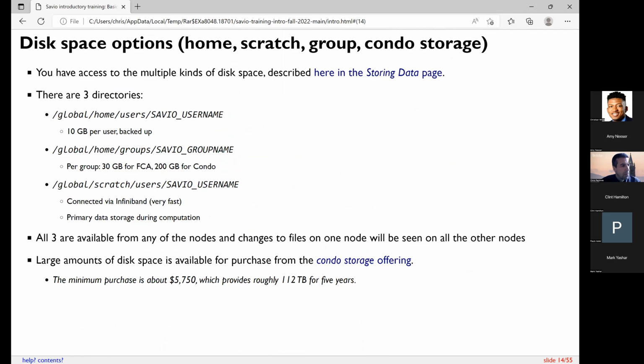So jumping off of that, now we'll talk a little more about the storage systems on Savio. There's basically three different places that you can store your data. The first one is the home directory, which will follow this general address format: global home users and then your Savio username. The home directory is 10 gigabytes of backed up data. So if there's something that you don't want to lose, you'll want to store it in the home directory. But keep in mind, 10 gigabytes isn't very much. So just remember that that's a pretty limited option.